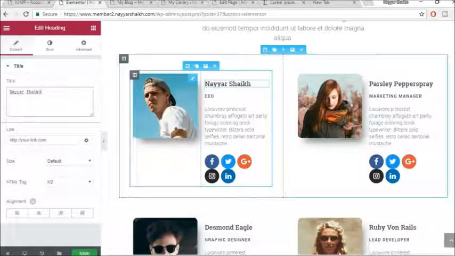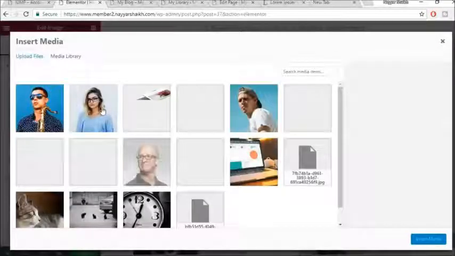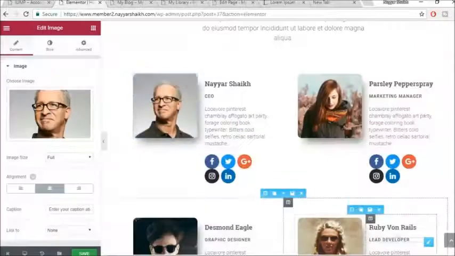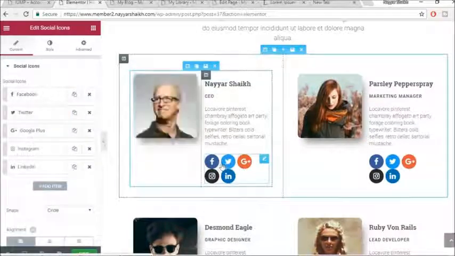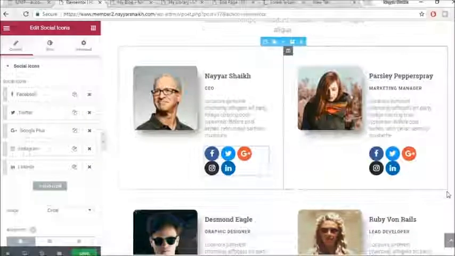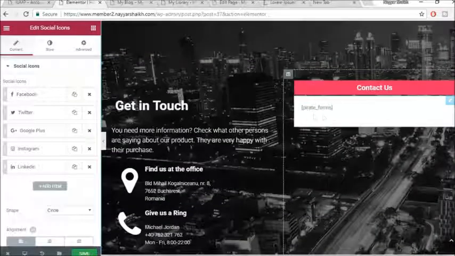I can change this image as well. Just click on this image, select this image. You can have any image. For example, let's select this image now. Click on insert media. Now as you can see, the image is changed. So it is really easy. If you want to change these icons, social links, you can select this social link and change the link from here. So now you can make any kind of changes which you want, and now let me show you how you can get this form.